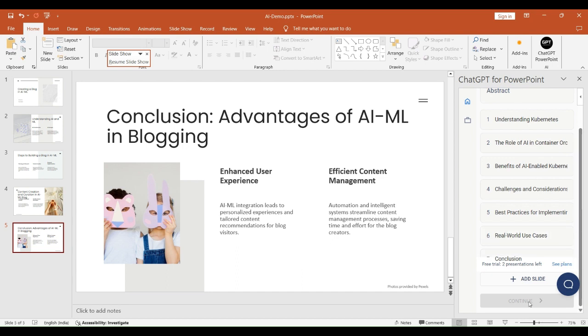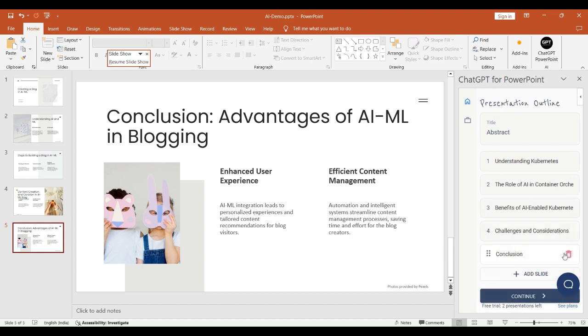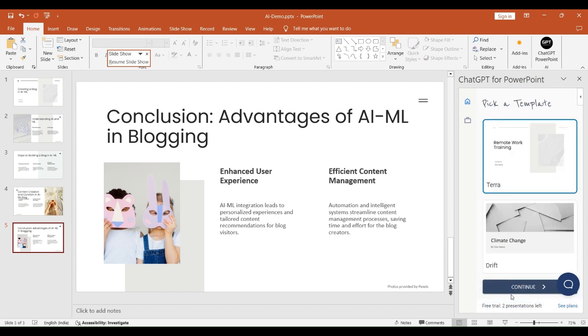I can't continue because the free plan is gone, right? So let me see if I can close some. Yeah. Only 5 slides I want, because with the free plan I can create only 5 slides. Continue, continue.